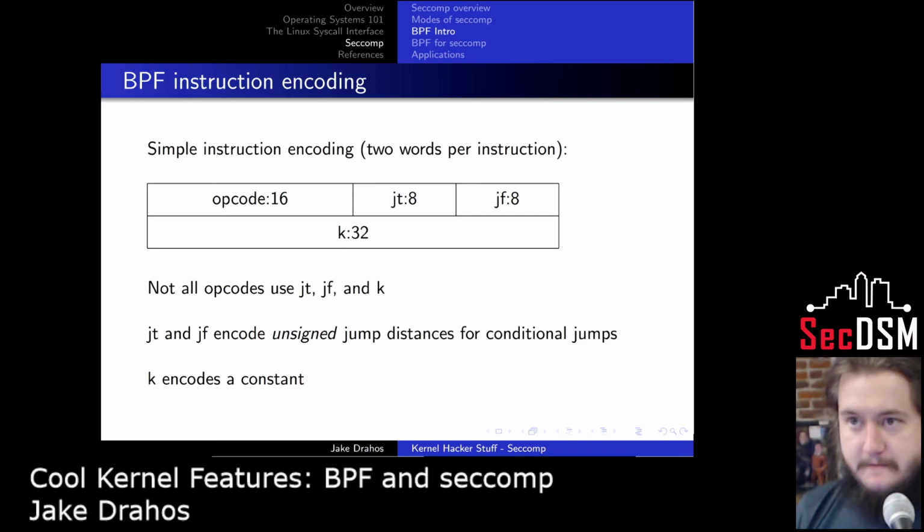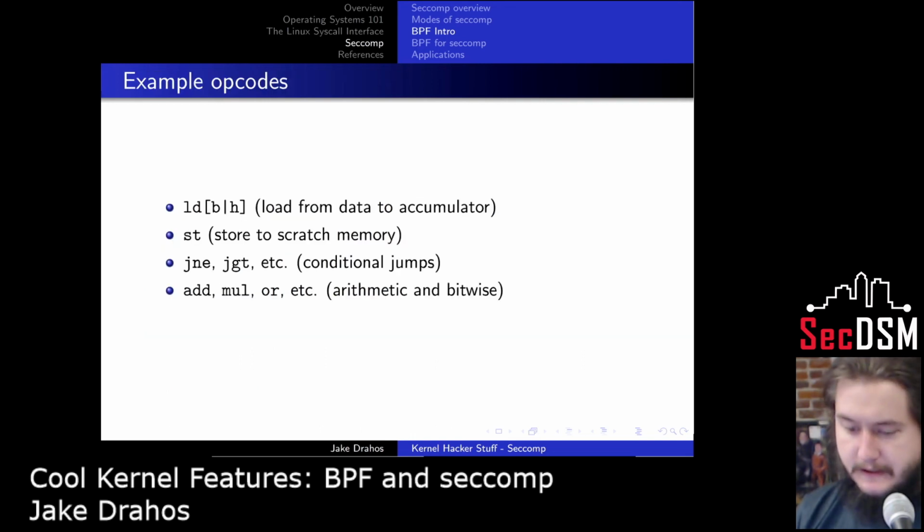So BPF, as I mentioned, is implemented as a virtual machine that's capable of executing a filter program as a set of instructions. The instructions have a really simple encoding, 2 words per instruction. They're all fixed length. It consists of an opcode. There are 2 jump arguments, which are 8-bit unsigned jumps. You can't jump backwards. This helps with things like the halting problem. And K is a 32-bit constant that can also be encoded.